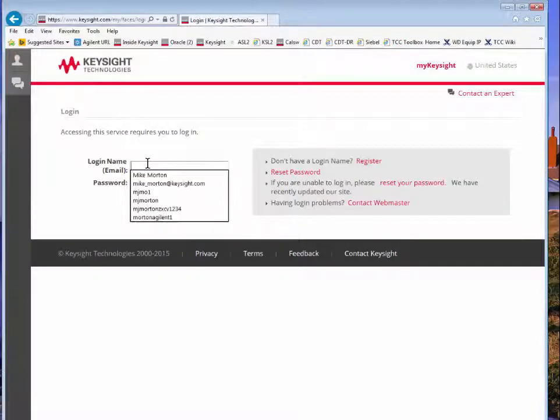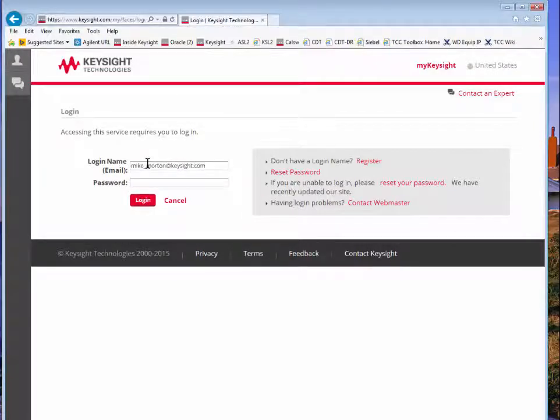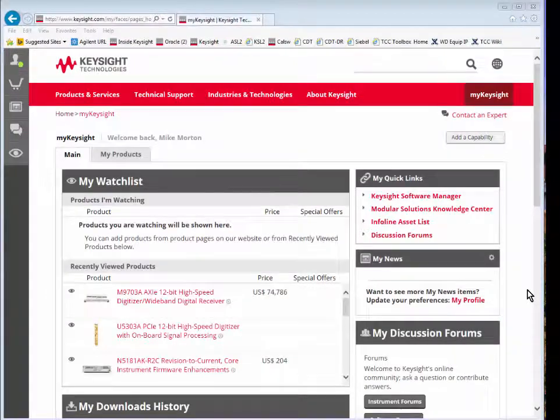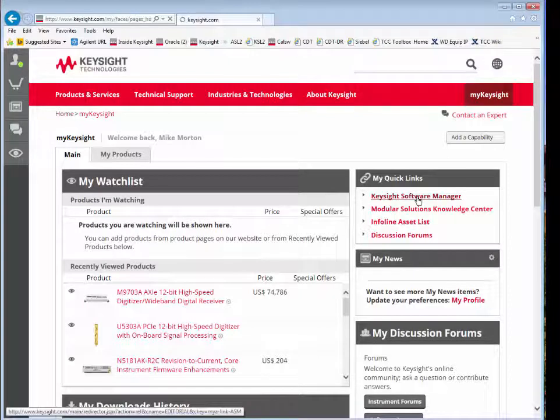You first use your login name, which is typically your email address, and enter your password. Once you log into your profile, you may come to a page that looks like this. What you've really logged into is a My Keysight account profile. In order to get to Keysight Software Manager, please click on the Keysight Software Manager link.